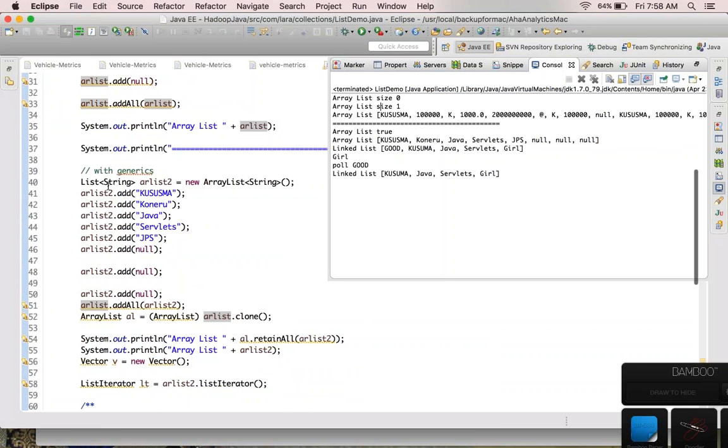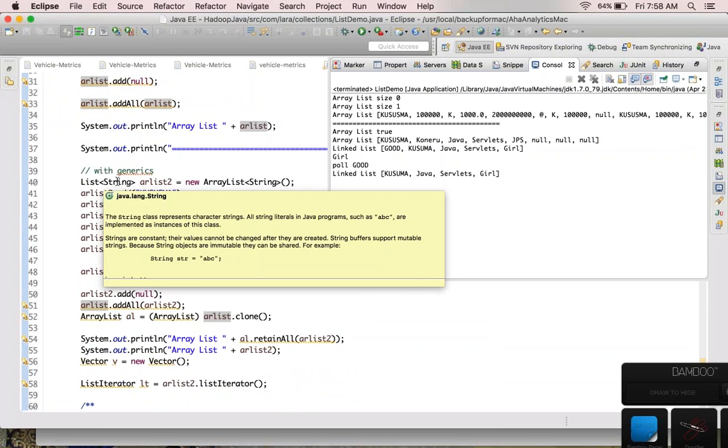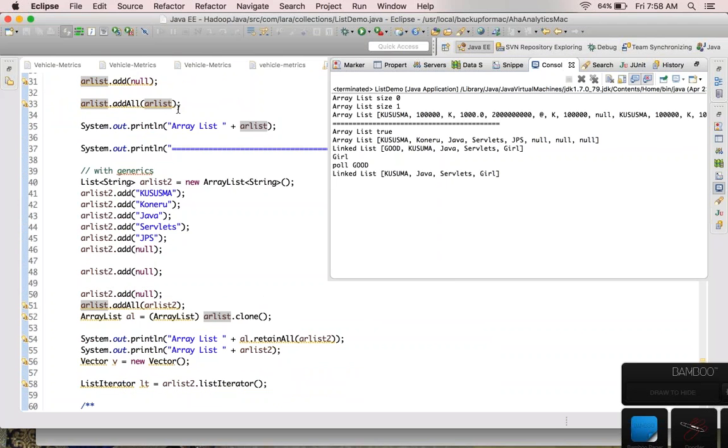Here I don't want different types of elements in my array list. Now in real time we never do that. We always go with a specific type. We will not use all the types like integer, float, mixed up. In most real-time cases we'll use a specific type.